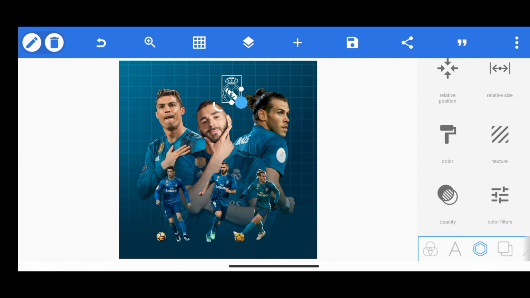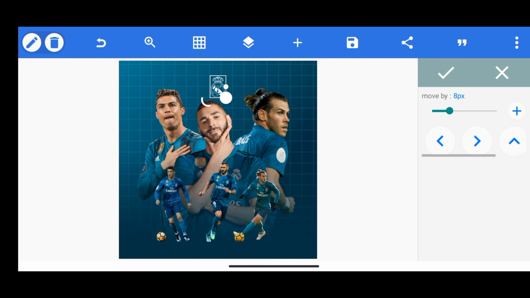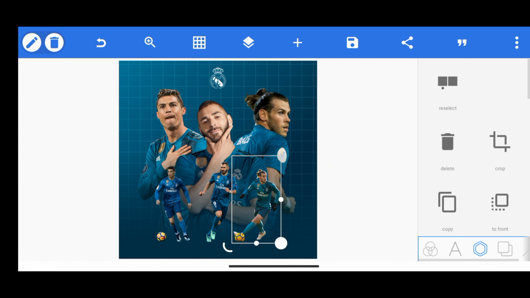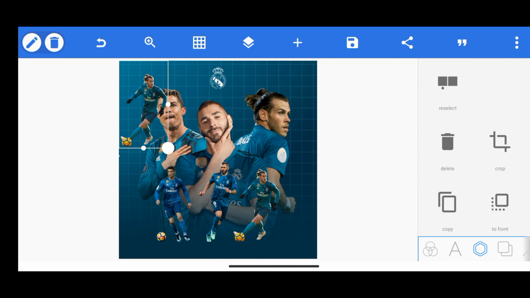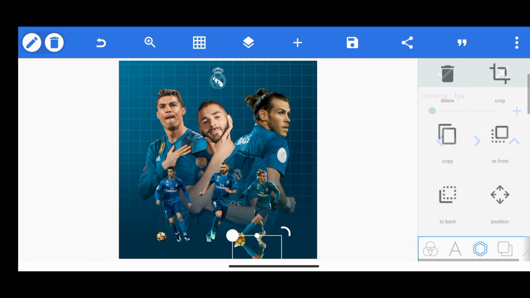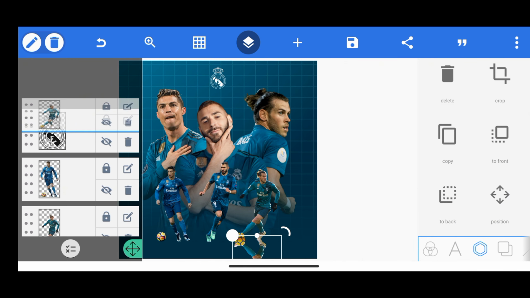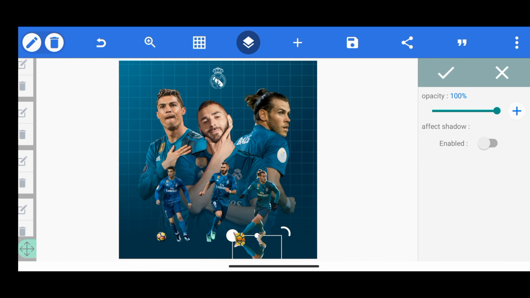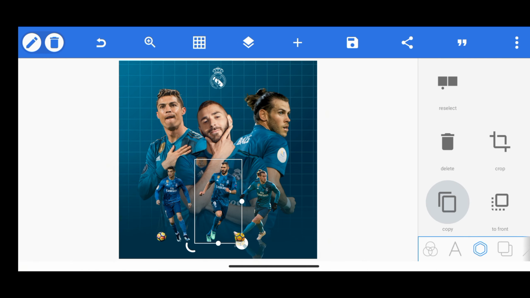To make the foreground images look more realistic, I will create a reflective shadow so that it doesn't look that much fake. So follow the process and let's see how to make it. Now apply the same process for the other images.